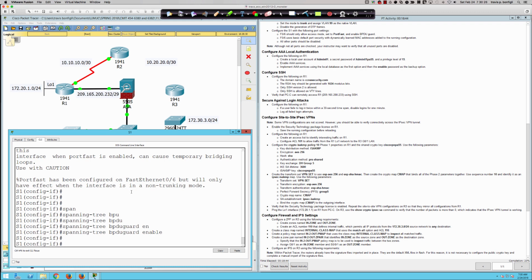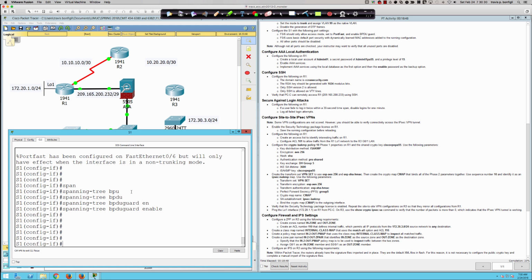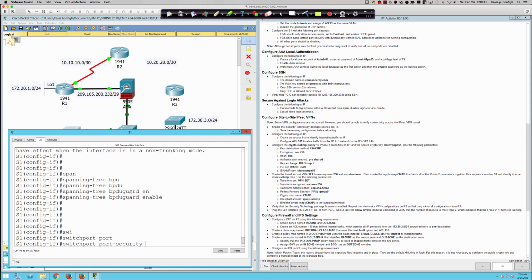So FastEthernet 0/6 uses basic default port security with dynamically learned MAC addresses added to the running configuration. This added to the running config, that's the important part. So I first have to turn on switchport port-security. Remember, if I don't type in switchport port-security, then none of the port security commands I enter after this are going to matter. I have to enter that by itself.